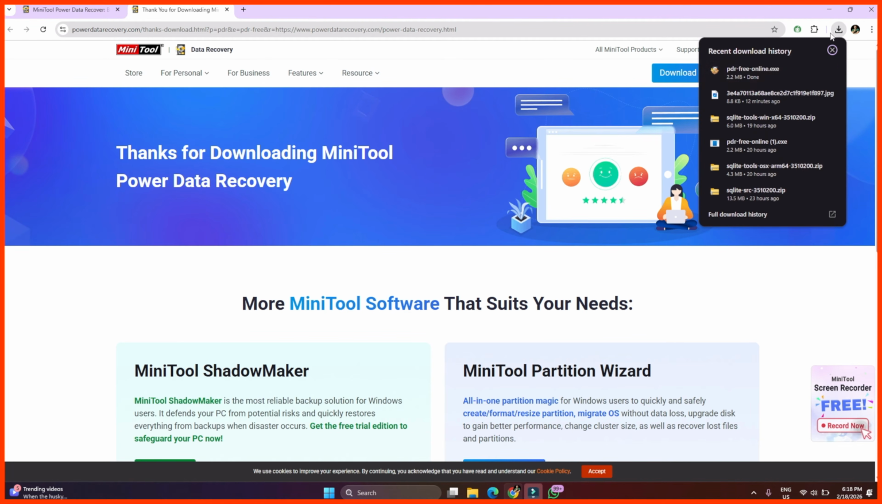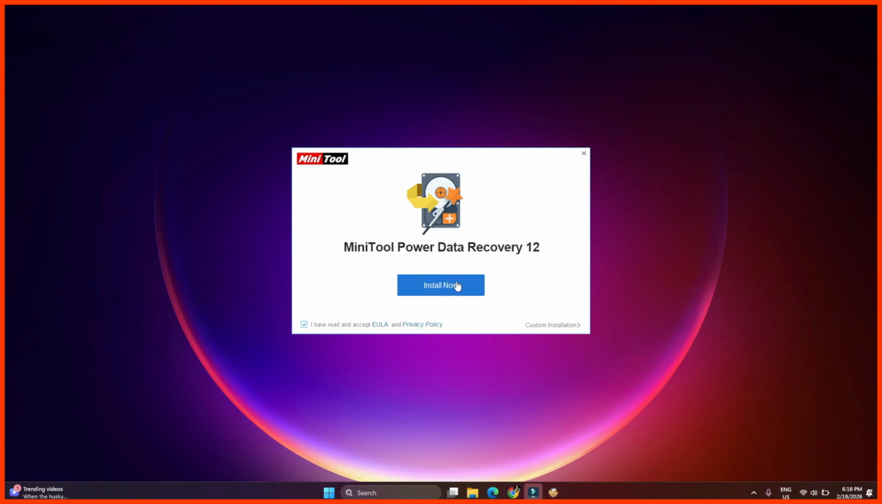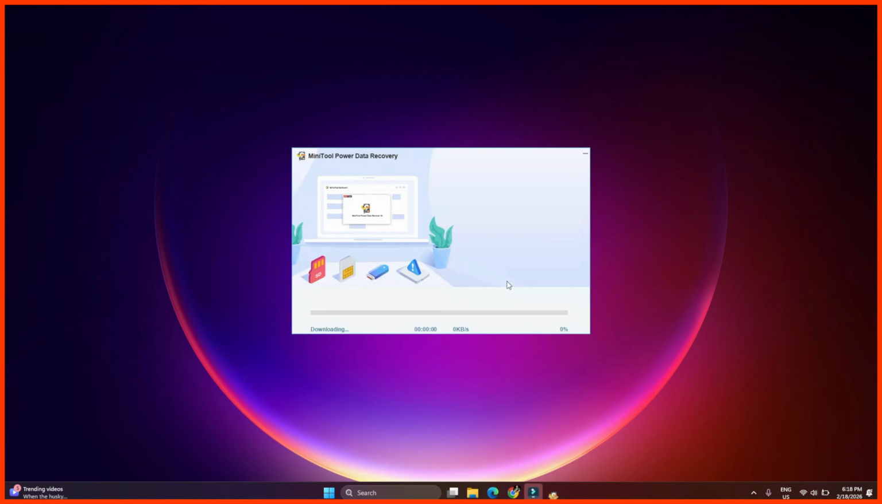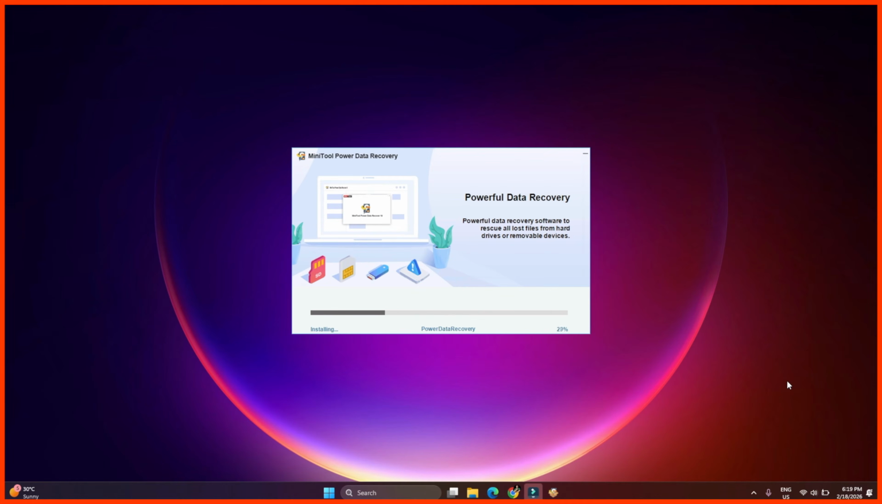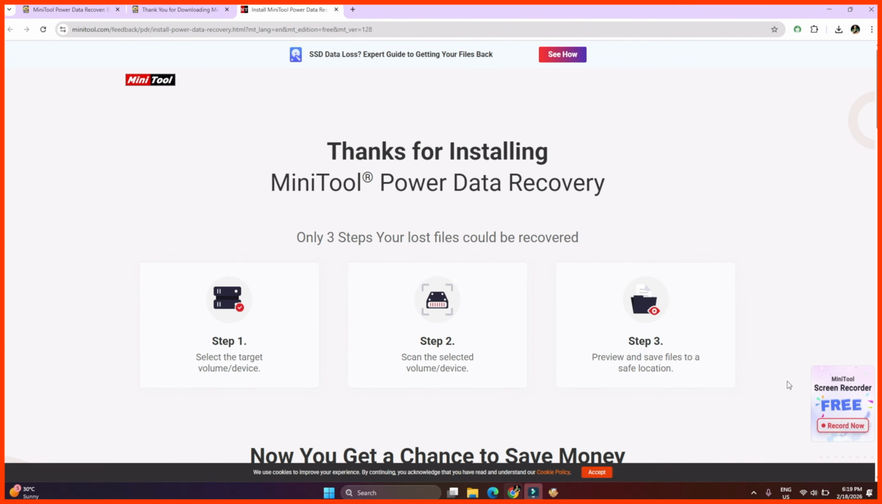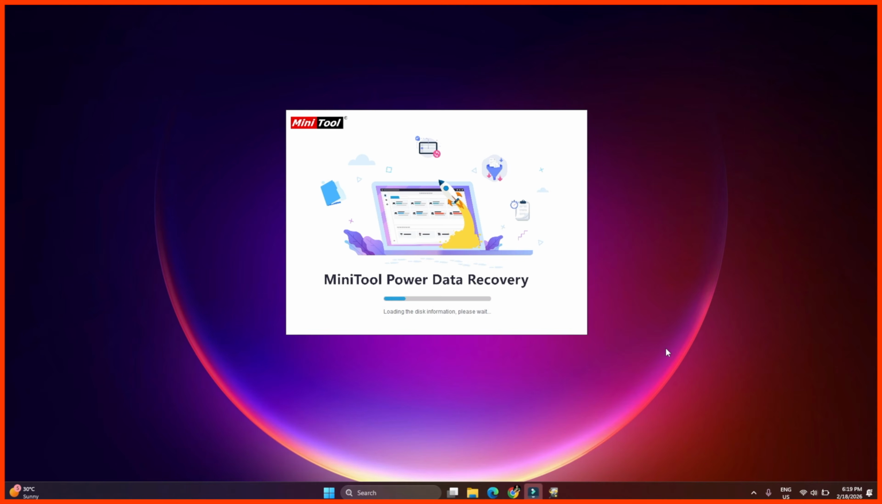Downloading is done. Look at the download section and click on download.exe. A pop-up message comes up, click the Yes button. Now it is time to install the data recovery application. Just click the Install Now button, then Yes, continue. Once the installation is successful, this message appears. Now it is time to start the application. Click the Start Now button.